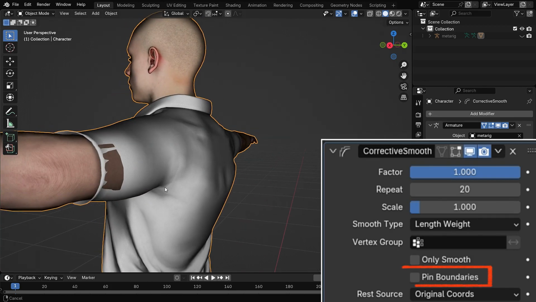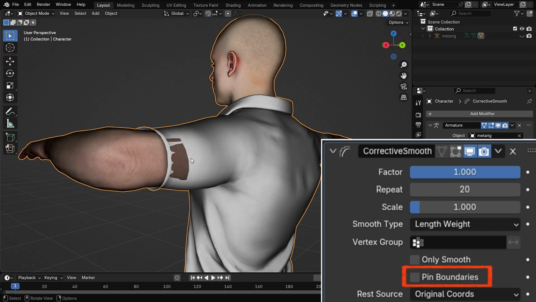The pin boundaries option keeps the outer edge vertices fixed during smoothing. If you don't want the border areas of your mesh to be affected or pulled out of place, you should enable this option. As you can see here, when pin boundaries is disabled, the upper arm is also affected by the modifier, causing the mesh to stretch outside the t-shirt. But when we enable this option, the upper arm stays within the shirt as the boundary vertices are locked in place. This is especially useful for keeping outer edges like wrists, ankle cuffs, or collar lines from distorting due to smoothing.